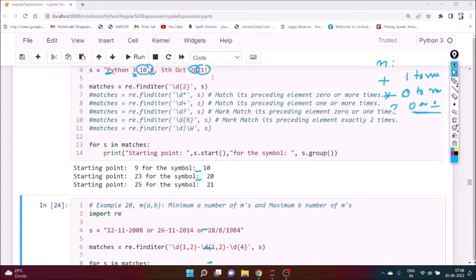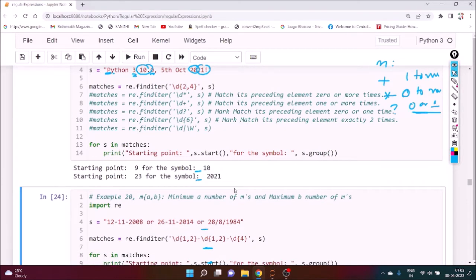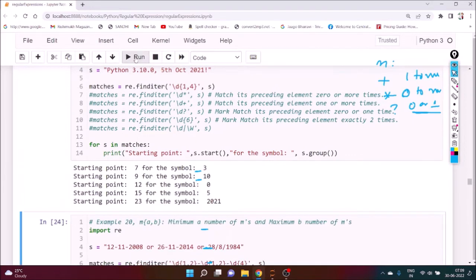Are you getting my point? Achha, what happens if you put it this way, 2, 4? Okay, so it indicates what? Minimum 2 digits, maximum 4 digits. So 10 is what? We can see here minimum 2 digits, maximum 4 digits. That's why it returned 10 and 2021. So instead of 2, if you put 1, then it will print all the numbers. It will print 3, 10, 0, 5, 2021.